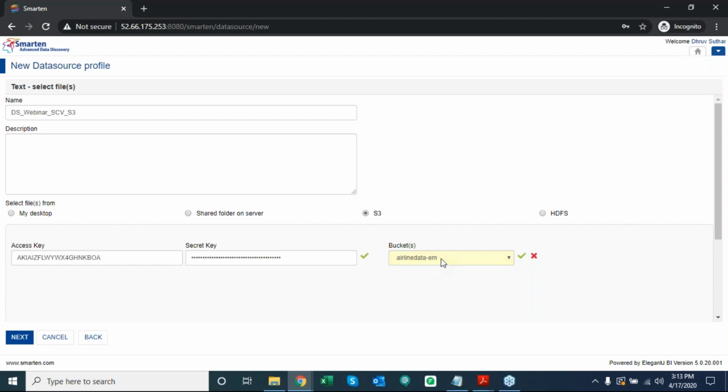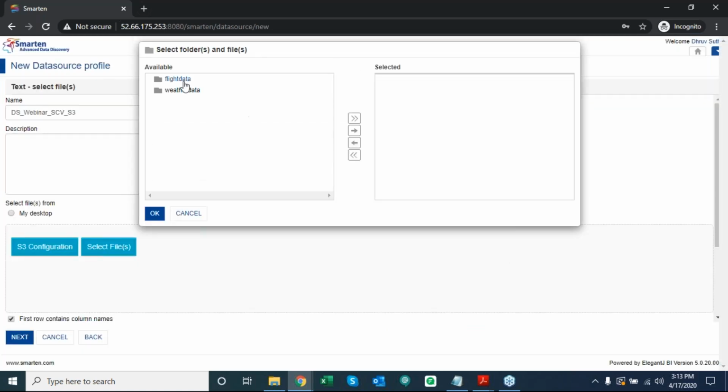Then it will show me whatever buckets are there on my S3 server. It will show them here. Okay. So I can select any of the buckets depending on my requirement. I'm just taking one flight data bucket. In that I have many files, like flight data. So we can select any particular file, or I can also select the whole folder. So let's say right now I have selected a whole folder. The files from that folder, it will fetch into Smarten, and then we can create the data set out of it. So I'm selecting a whole folder from there.